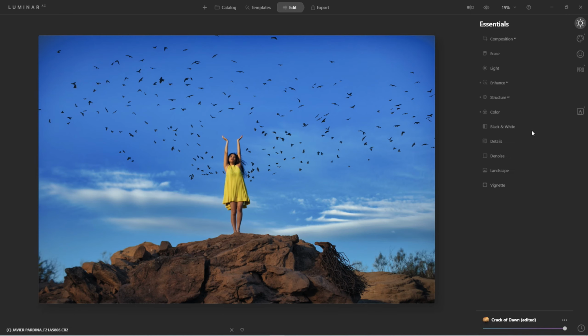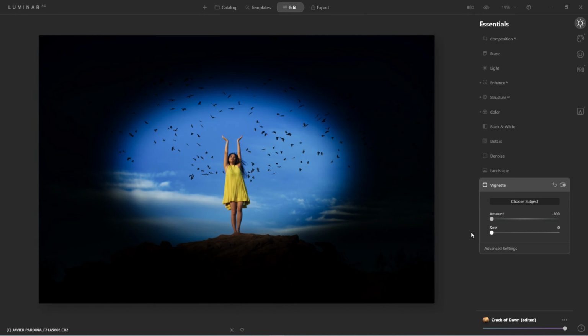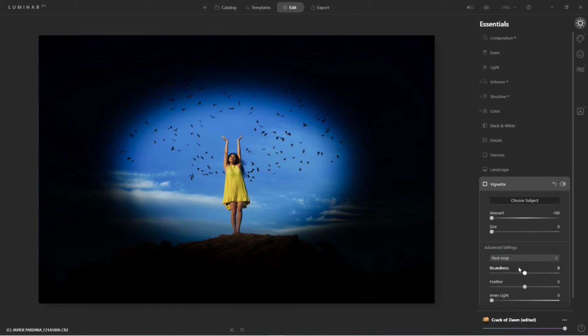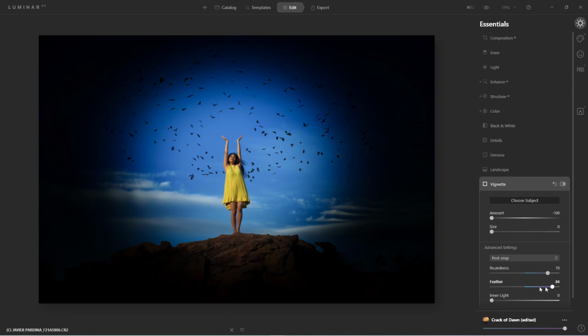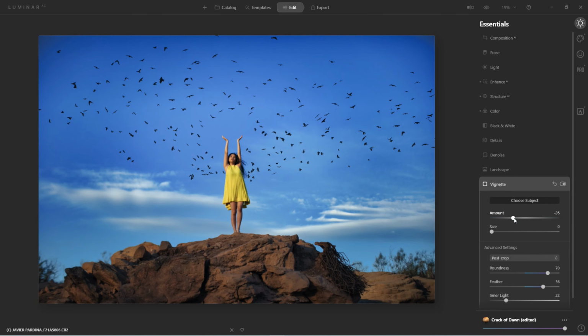Now I can take it another step further with vignette, and I'm going to select her, and let's just go overboard for a moment so you can see where it's applying it. Now I want to make sure that the roundness is what I'm looking for. I want to feather the daylights out of this. Good. And while we're at it, I'll add a little inner light to make her stand out. Great. Now we'll apply the proper amount. Good. And of course the size.